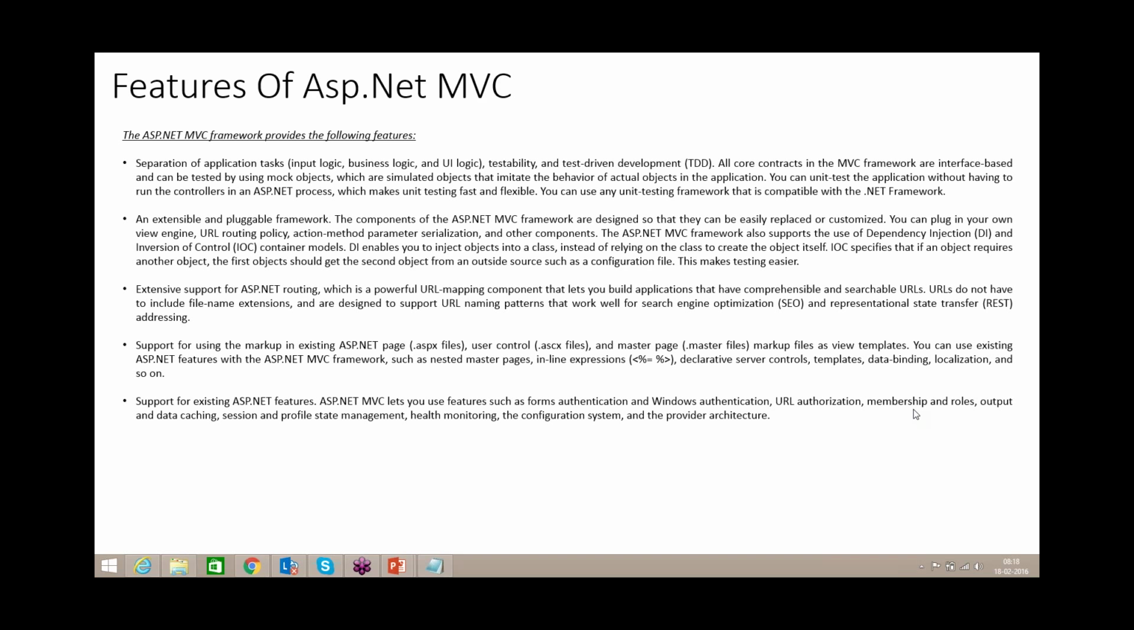All core contracts in the MVC framework are interface based. Interface based means, as we learned in OOPS concepts, object oriented programming concepts, we have interface and abstract. So whatever contracts you develop in MVC are nothing but data exchange patterns.